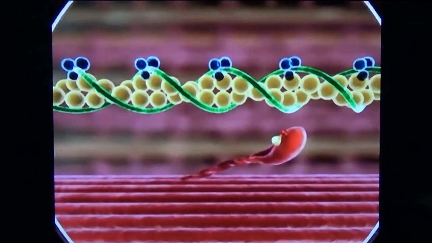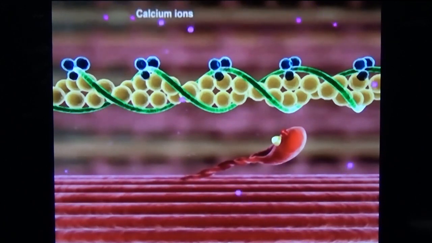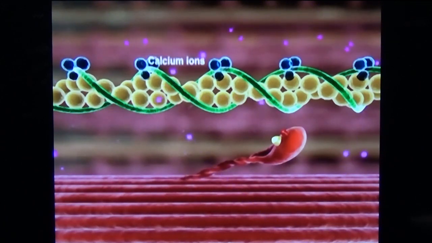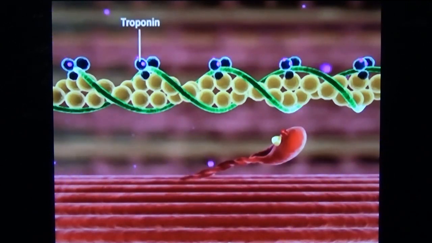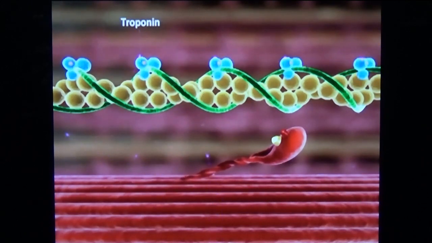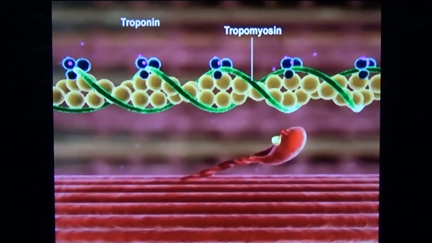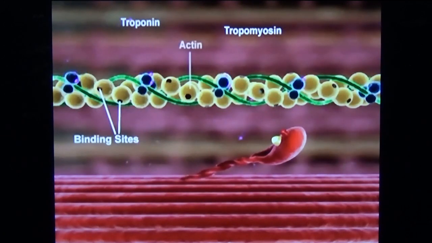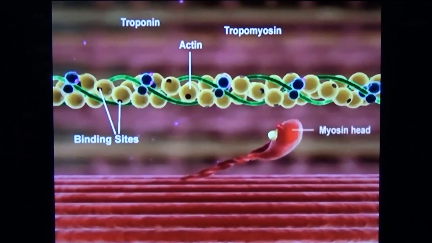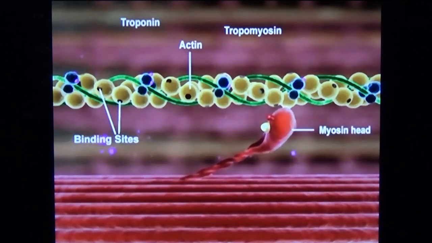The formation of the cross bridge is initiated when a calcium ion, you can see it coming, is released from the sarcoplasmic reticulum, and it will bind to troponin. Troponin is here. This binding causes troponin to change shape. So the shape of the troponin will change, and tropomyosin, now what will happen? Tropomyosin will move away from the myosin binding site.